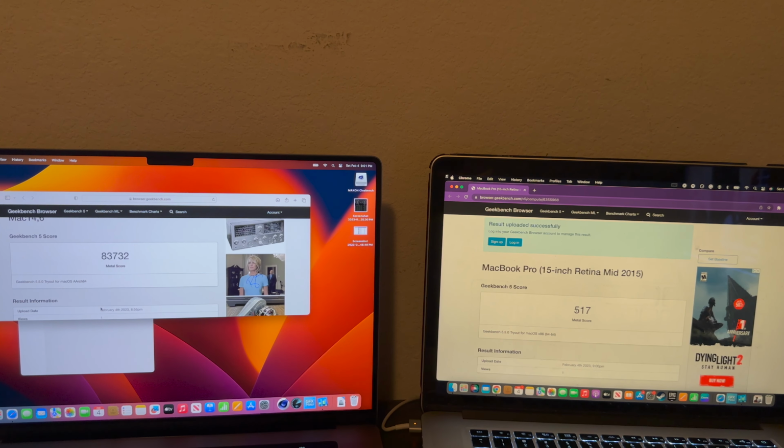Bro, really? 83,732 for the Geekbench score, but that's not what I'm surprised at. 517. No, I'm not going to run multiple tests, but obviously we know that the integrated graphics on this side, because this is unified all in one processor. This one's just Intel Iris Pro integrated graphics.